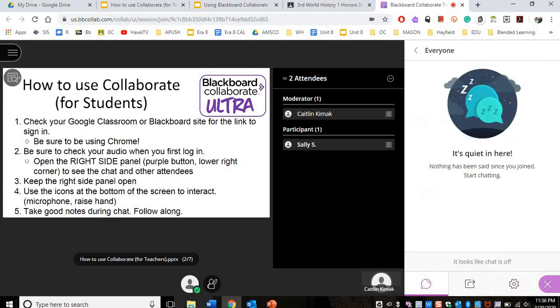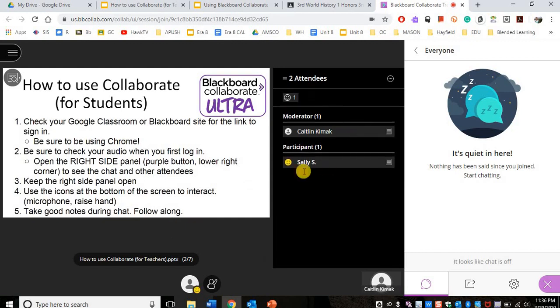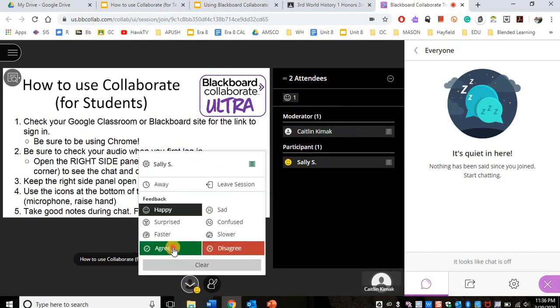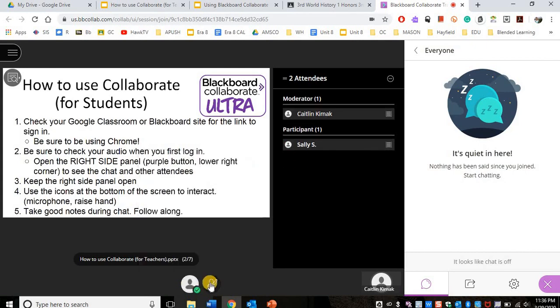Then I would probably just switch it back to chat. And it looks like chat is off, so I can't really do anything right now other than wait. If I need to get my teacher's attention, down at the bottom are the different options. So there's my status and settings. I can be, oh, I'm happy to be here, or I agree with you. But you can also raise the hand if you need to get a teacher's attention. They get a notification on their screen.